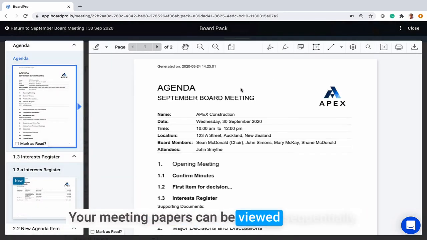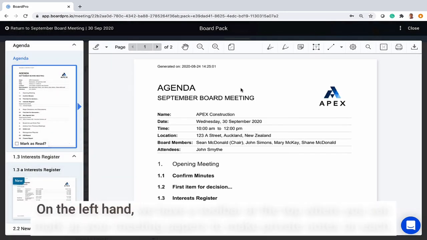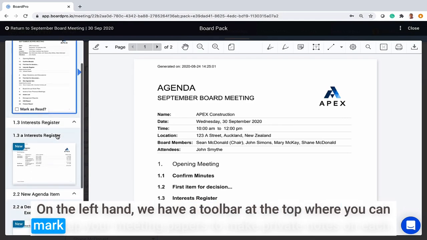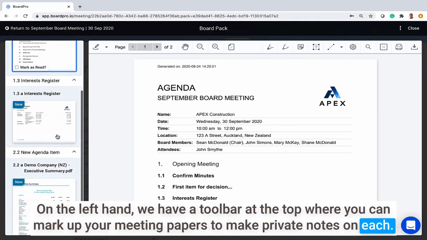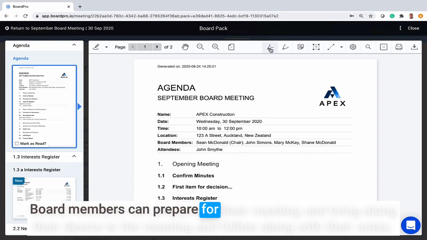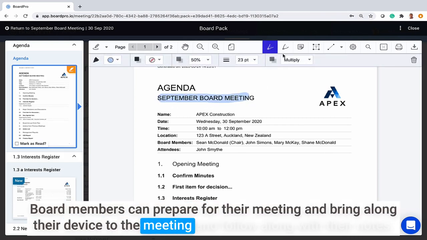Your meeting papers can be viewed sequentially on the left hand. We have a toolbar at the top where you can mark up your meeting papers to make private notes on each meeting. Board members can prepare for their meeting and bring along their device to the meeting and follow along with their notes.